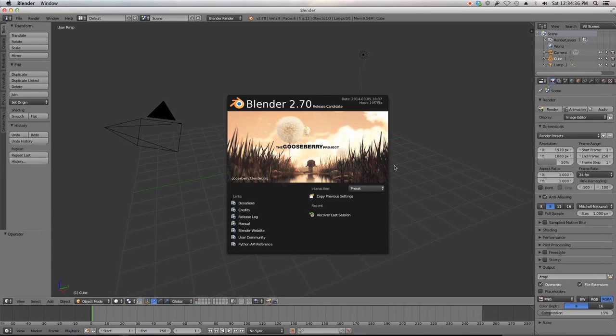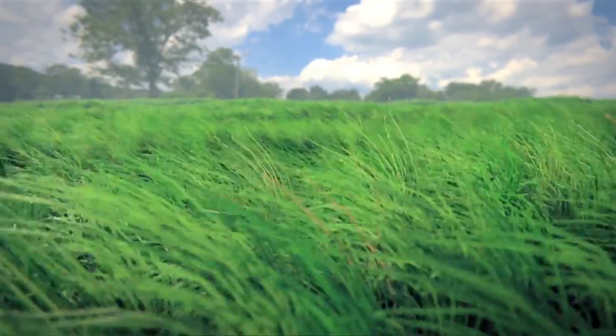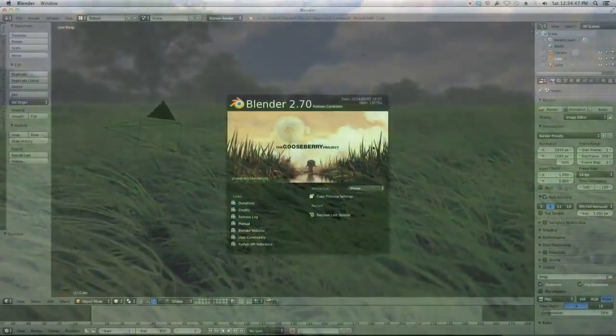This one will be on creating realistic grass using some hair dynamics and Cycles render engine. We'll be creating the scene you see there, and let's just jump right in.